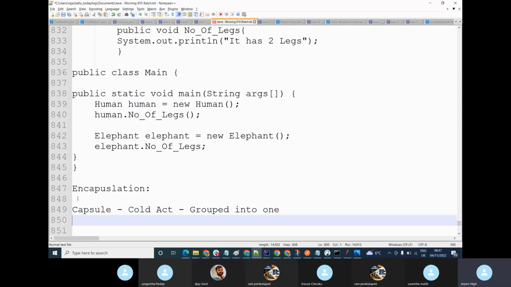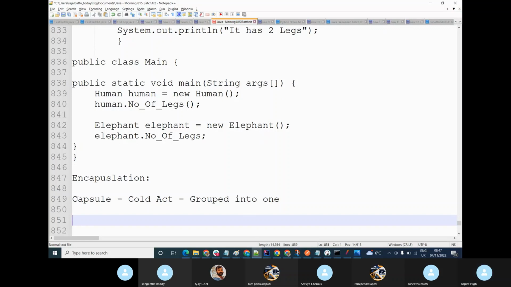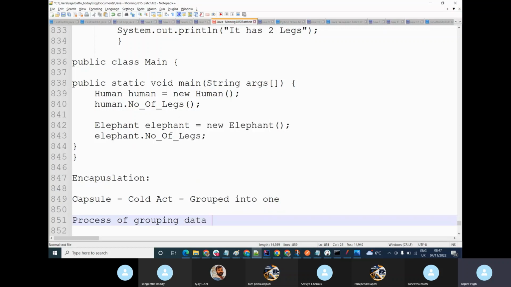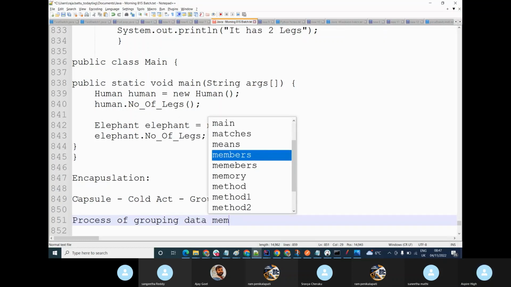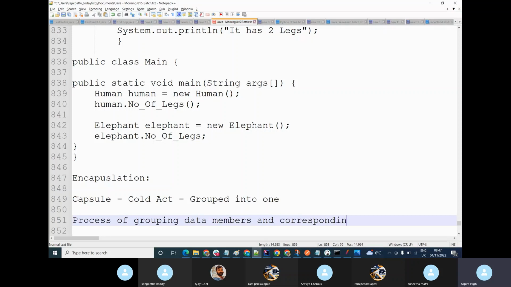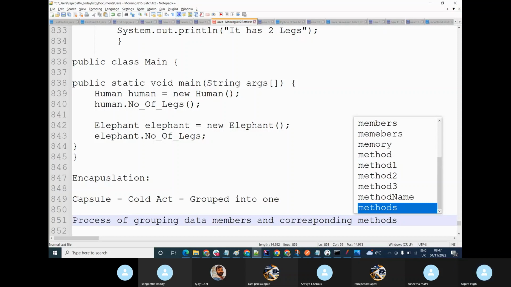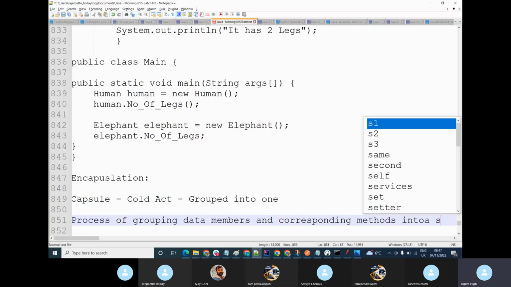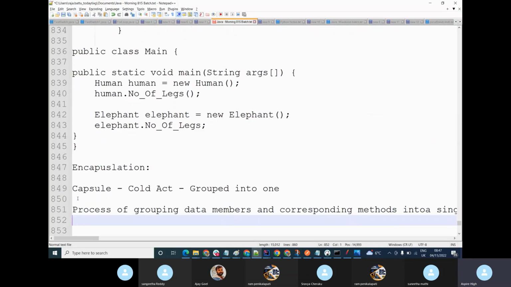Same way, encapsulation is the process of grouping data members and corresponding methods into a single unit. What is meant by data members?